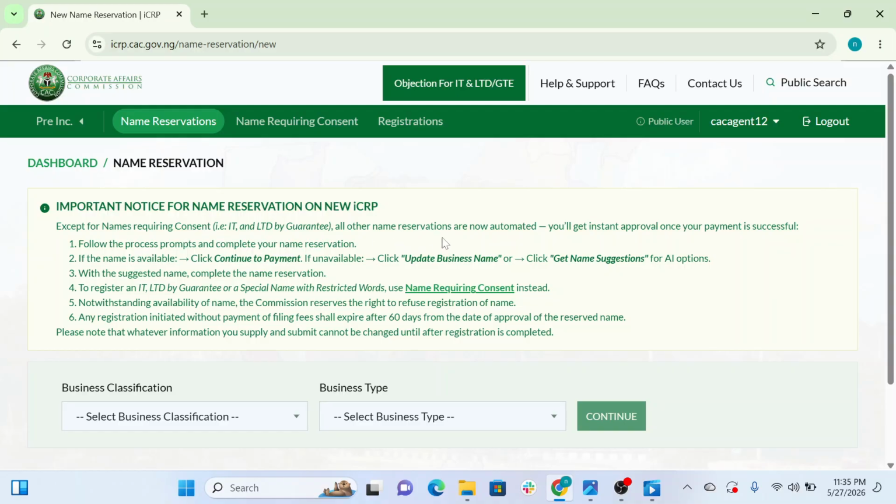All other name reservations are now automated. You will get instant approval once your payment is successful. That is the advantage of AI being introduced by CAC. That is to say, you don't need to wait for 3 weeks, 2 weeks, 10 working days, and all of that before your business name can be approved. That is good news.